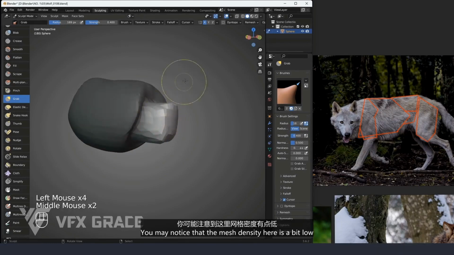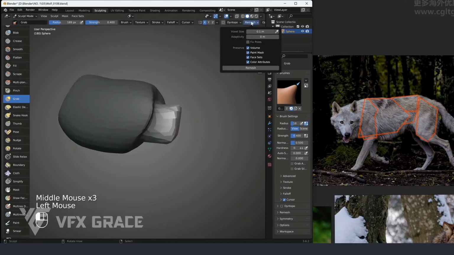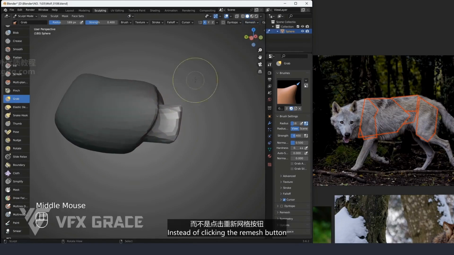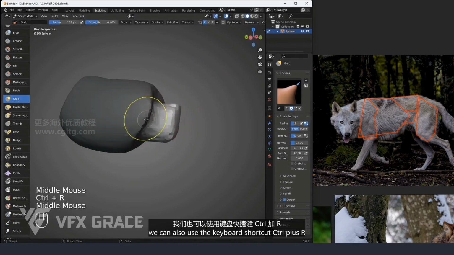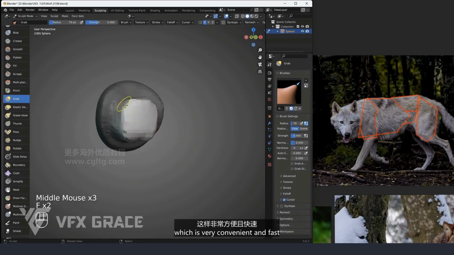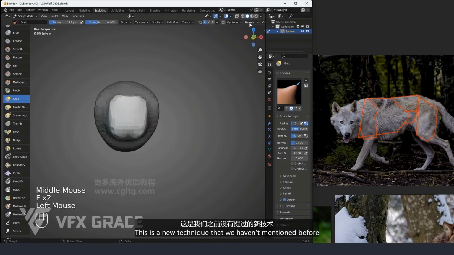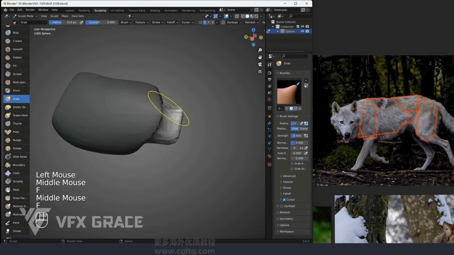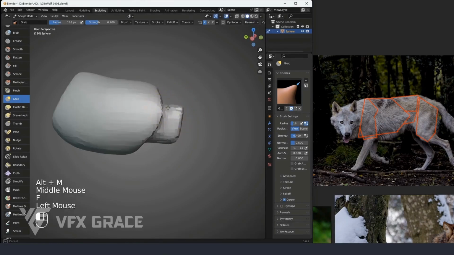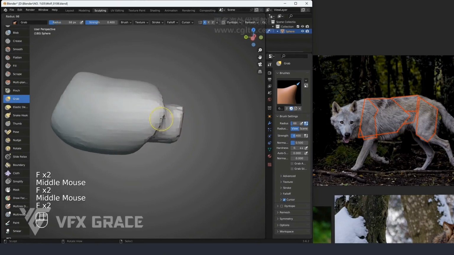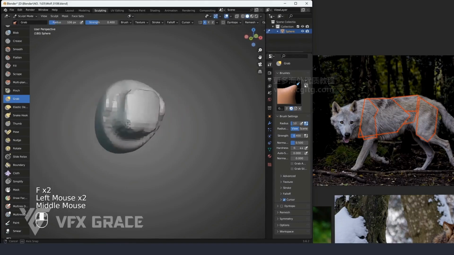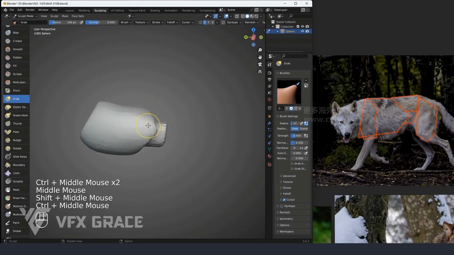You may notice that the mesh density here is a bit low. Let's redistribute the mesh of the belly with Remesh. Instead of clicking the Remesh button, we can also use the keyboard shortcut Ctrl+R, which is very convenient and fast. This is a new technique that we haven't mentioned before, and I'll share more of these in the upcoming steps. Okay, done with the belly.